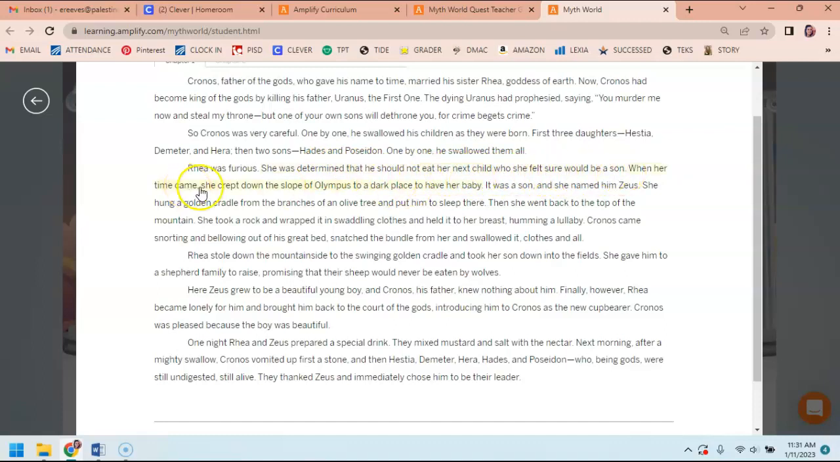a son. And when her time came, she crept down the slope of Olympus to a dark place to have her baby. It was a son, and she named him Zeus. She hung a golden cradle from the branches of an olive tree and put him to sleep there. Then she went back to the top of the mountain.